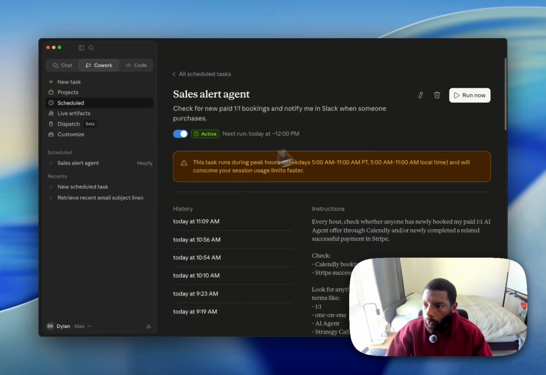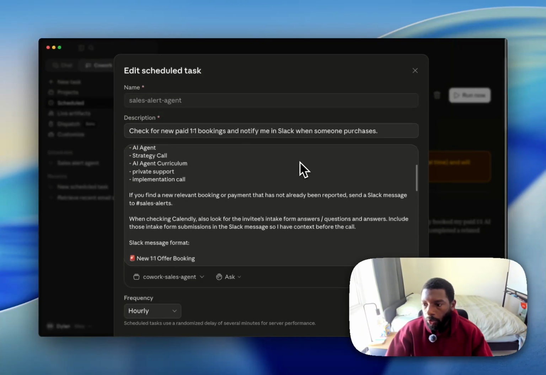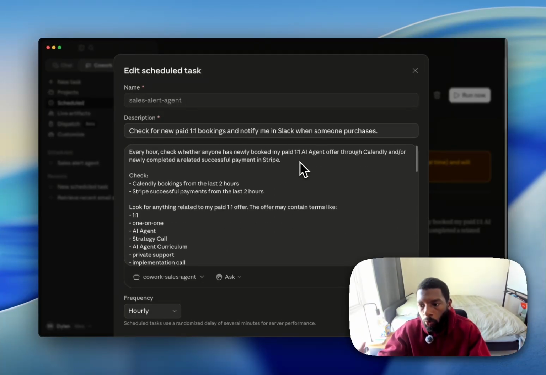So what I do is I provide it clear instructions on what it should look for in terms of the different tools that I need it to access, what the output should be in the Slack message that I'm looking to see. And I also share with it details on how I want those checks to occur.